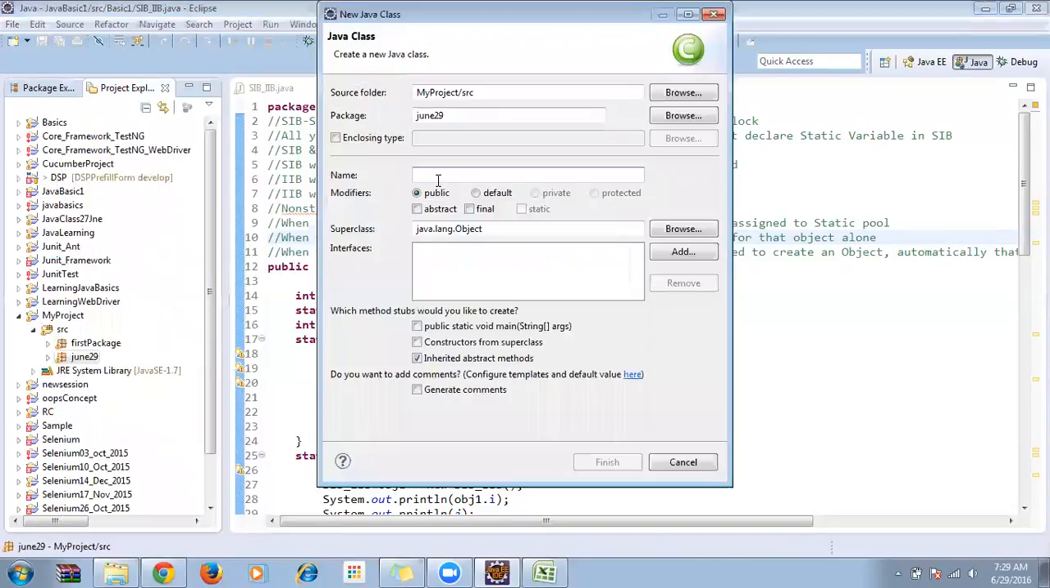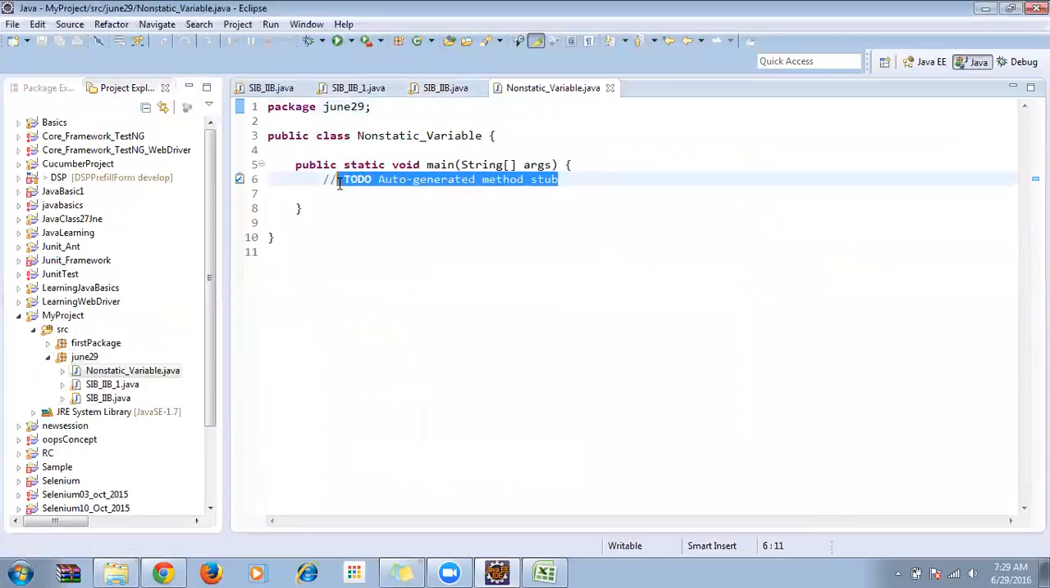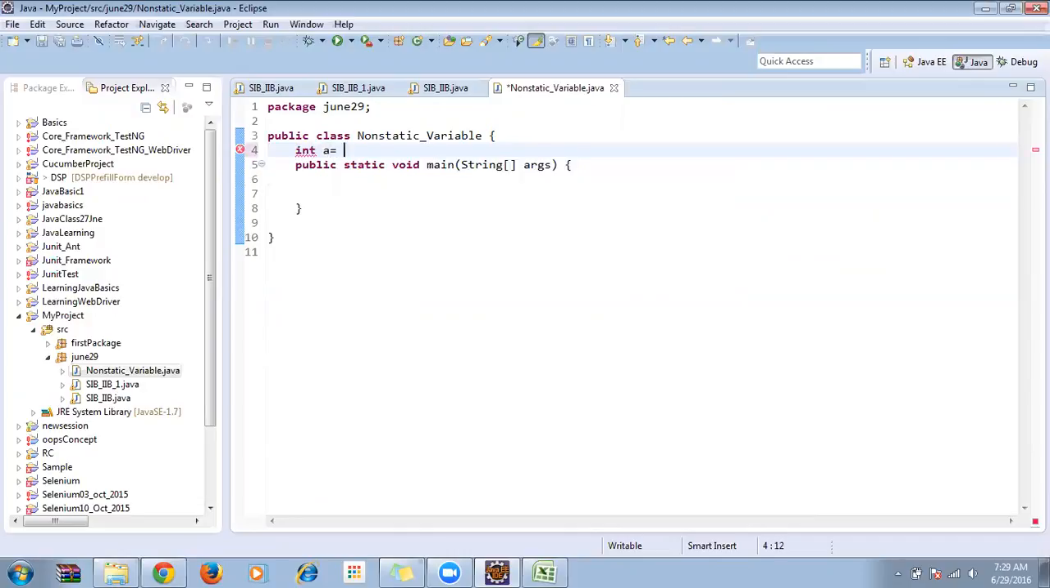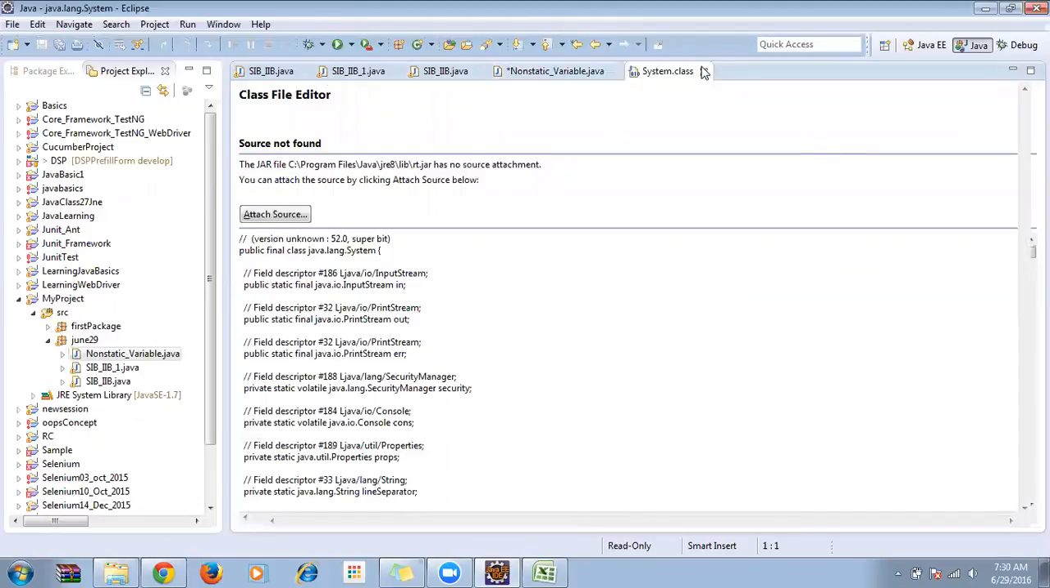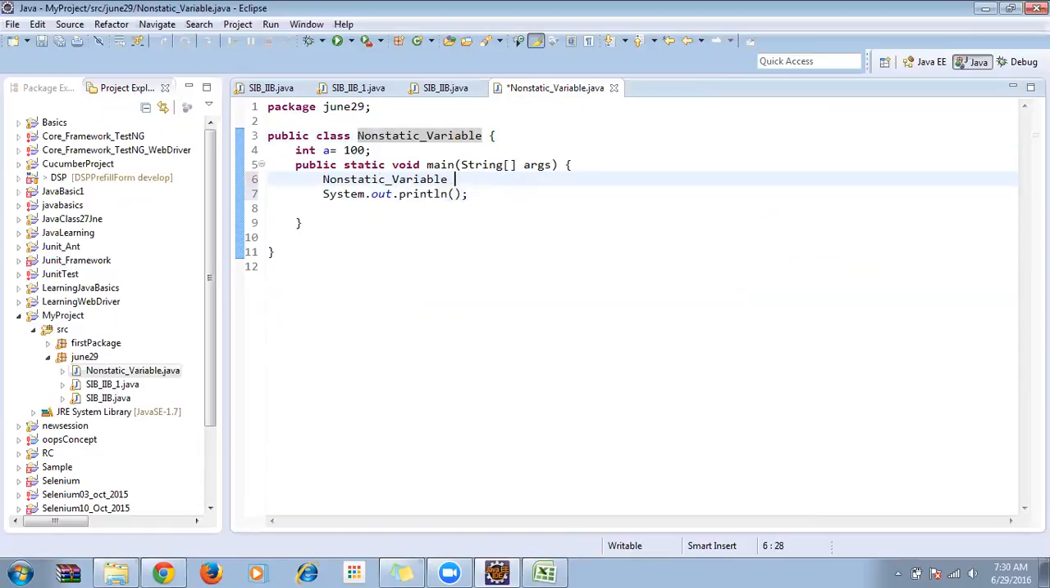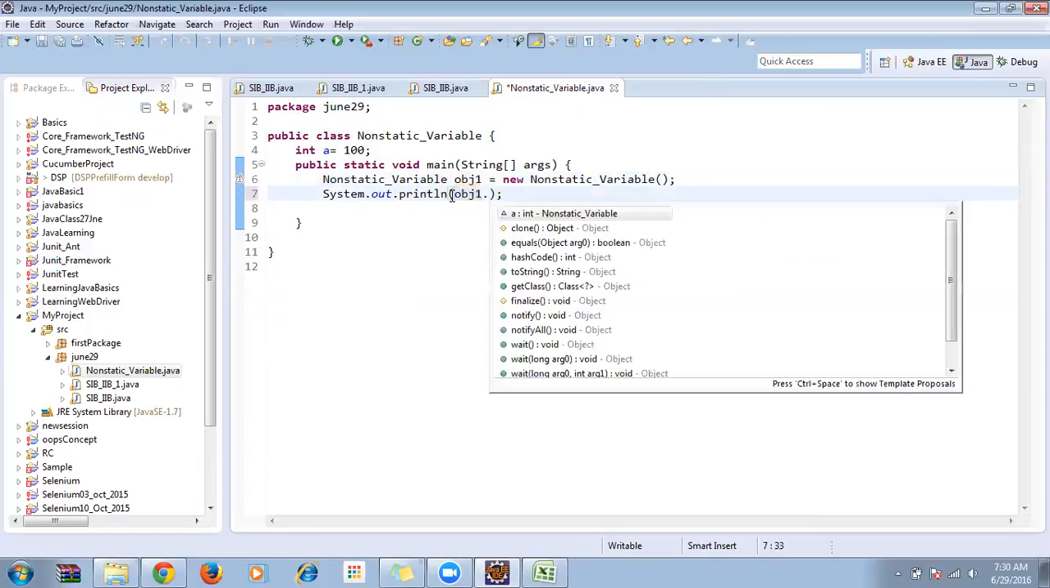I'll create a class, non-static variable. Then I'll have my main function. I have integer a equal to 100. Now if I want to access this information a, how can I access it? I cannot access it with the variable name. I need to create an object: obj1 equal to new non-static variable. Now with reference of this object, I can access obj1 dot a.